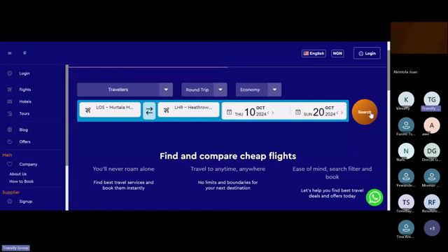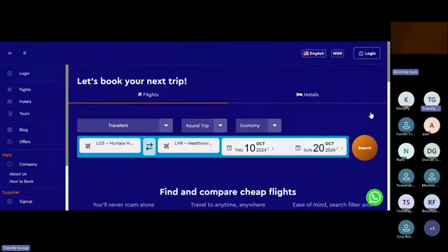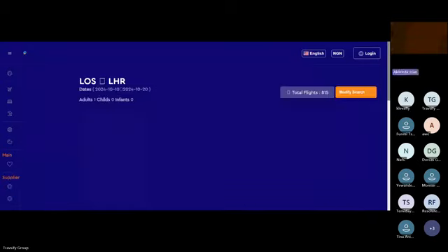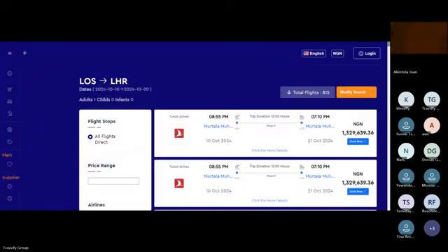So I'll click search. When you click search, all available flights for Lagos to London, from the 10th of October to the 20th of October, will be displayed. So let's just get to it. Here we have the list of available flights. The first flight you have here is Turkish Airline.